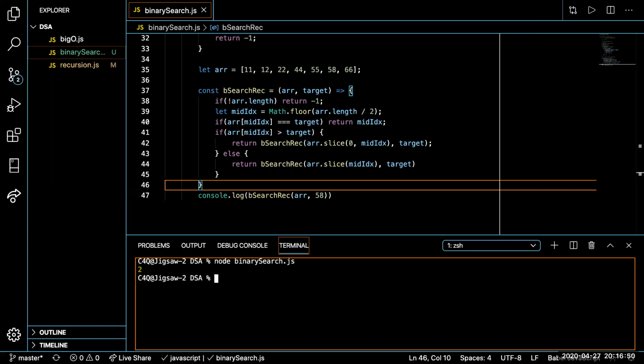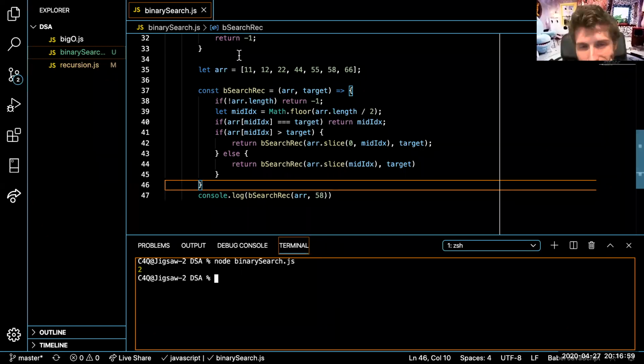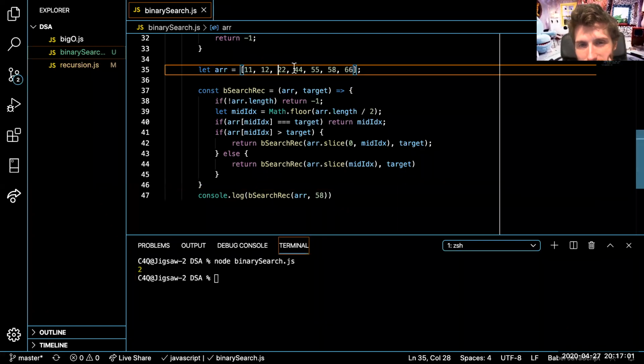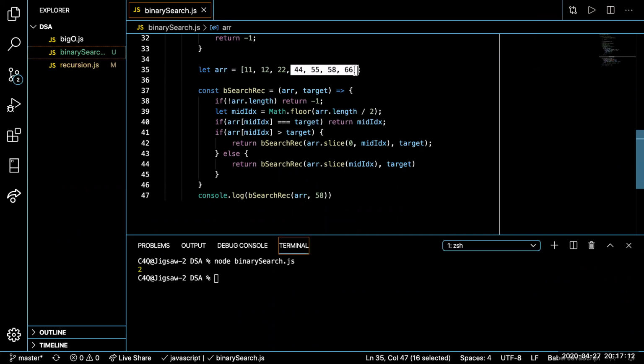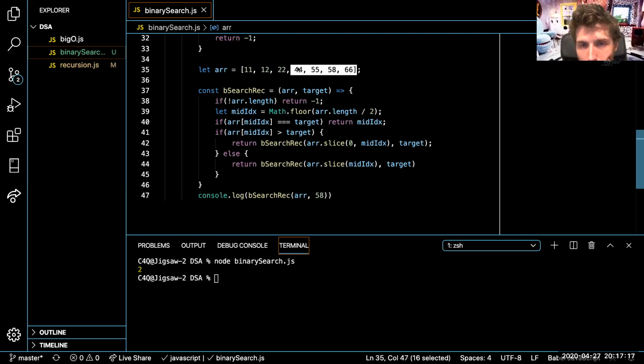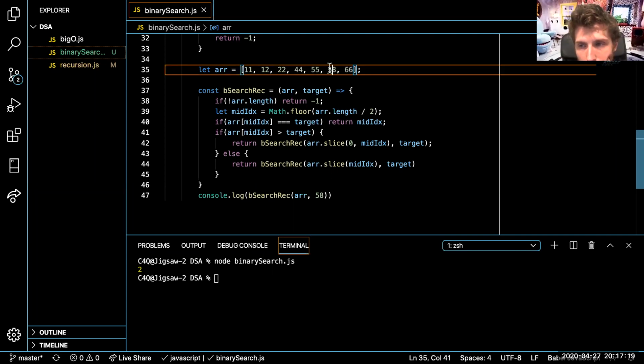Let's think about it. Because 55 becomes like the beginning of the array. Okay, so let's see. 0, 1, 2, 3, 4, 5, 6. We'll go to 3. 0, 1, 2, 3. So we look here, and then we've sliced here. And now we're calling it on this array. So 0, 1, 2. And this is our answer.